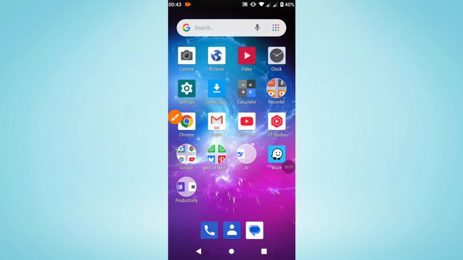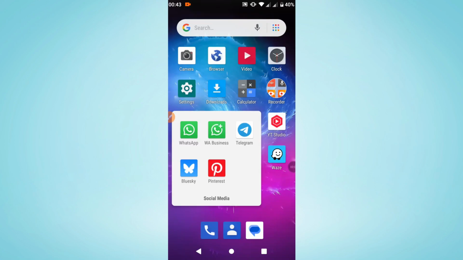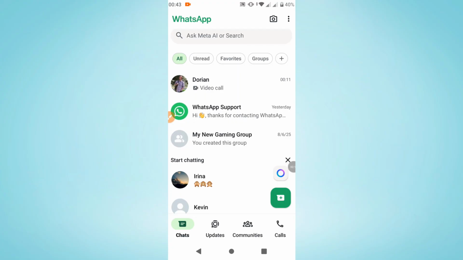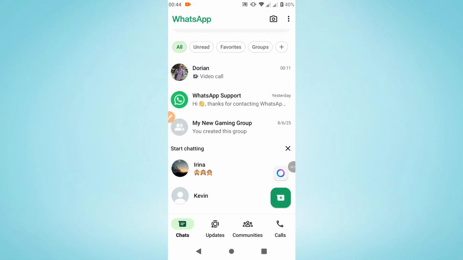Hello guys, in this tutorial you will learn how you can send messages to your contacts using strike-through text on WhatsApp. So let us guide you through it. Alright guys, this trick is actually very simple.